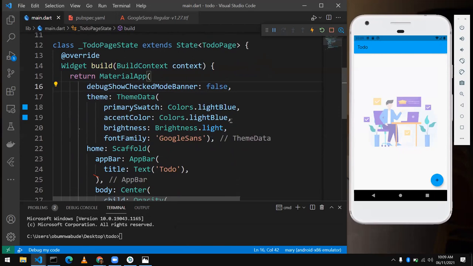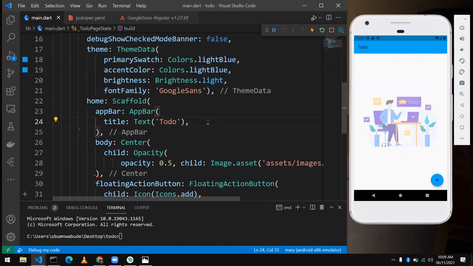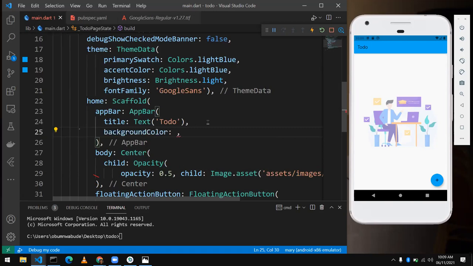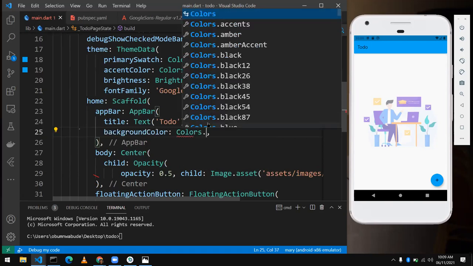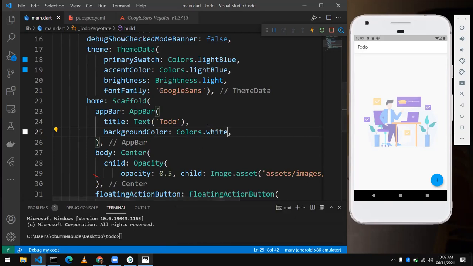Another thing is the white app bar. So for the app bar, we can change the background color to white. You see backgroundColor, Colors.white, yeah, something like that. It has changed to white already, close to what we have in our user interface.